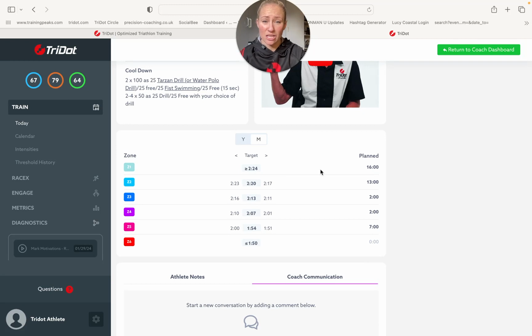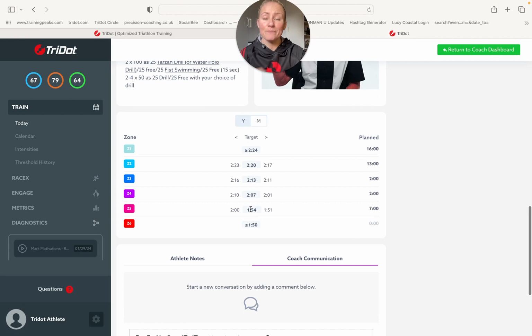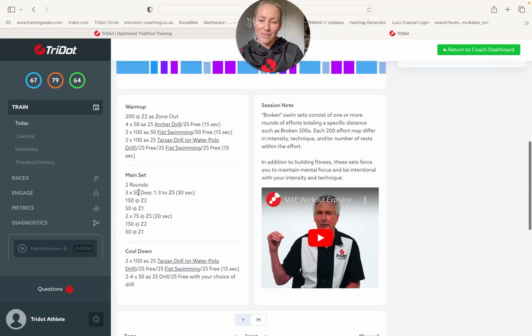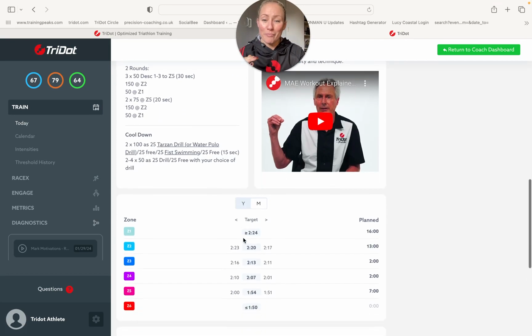So for this particular workout, you've got 16 minutes in zone 1, easy recovery. You've got zone 2 work, you have zone 3 work, you have zone 4 work, you have zone 5 work. And it gives the athlete exactly what those zone paces are. So when they push the workout to their watch or they write it down to go to the pool, they can specifically see exactly what the workout is and at what pace they should be swimming.